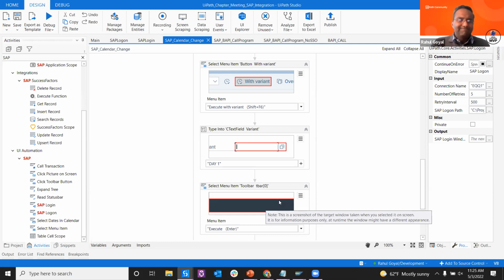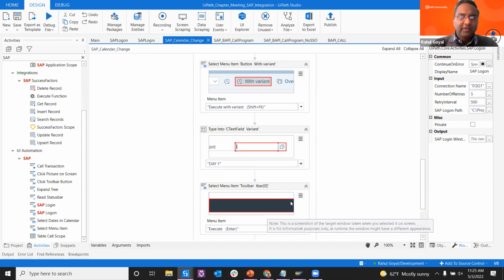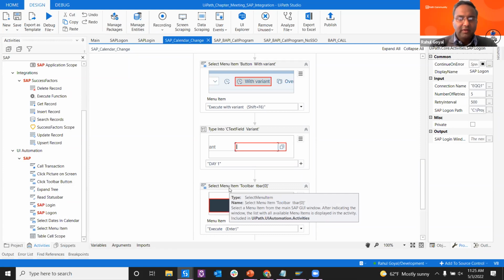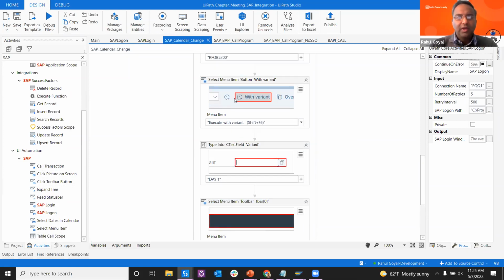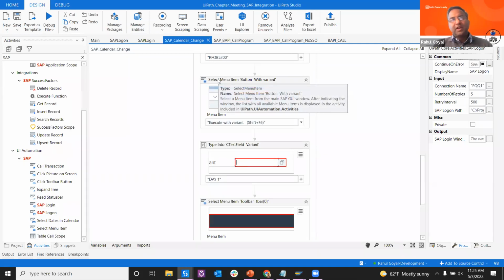So that's a typical use case you can think of. I'm using mostly the standard SAP activities provided by UiPath: how to select the menu item, how to type into a field, how to execute a program. So far in this case, we're relying heavily on the SAP package we installed, and that enabled us to use the standard SAP activities.